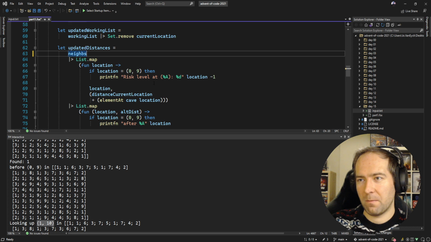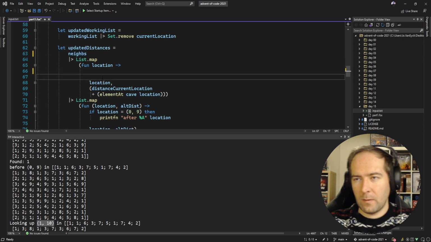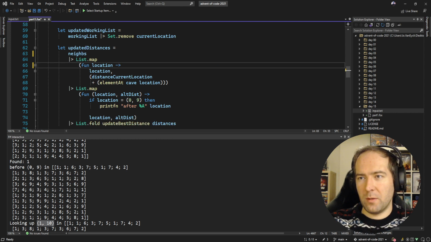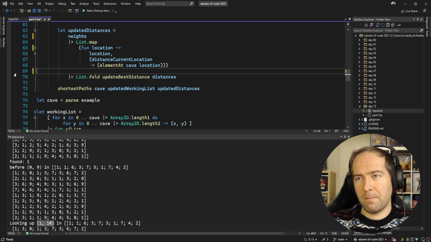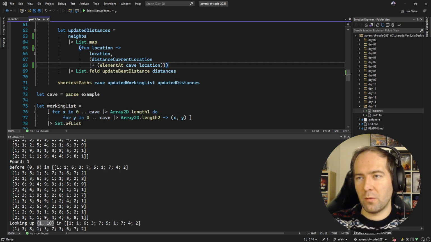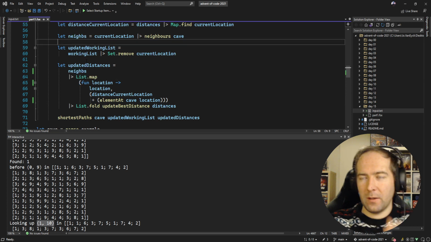I'm gonna get rid of that printing madness, because we know what the problem is. Am I going to regret getting rid of this printing? Probably. But so be it. How did we end up with a 110? Let's print out the neighbors.